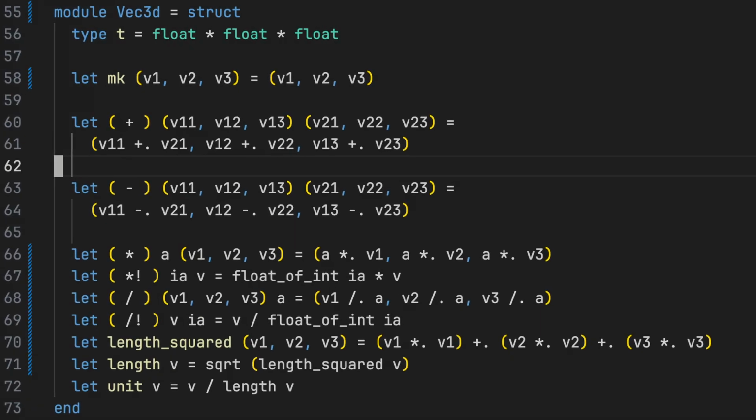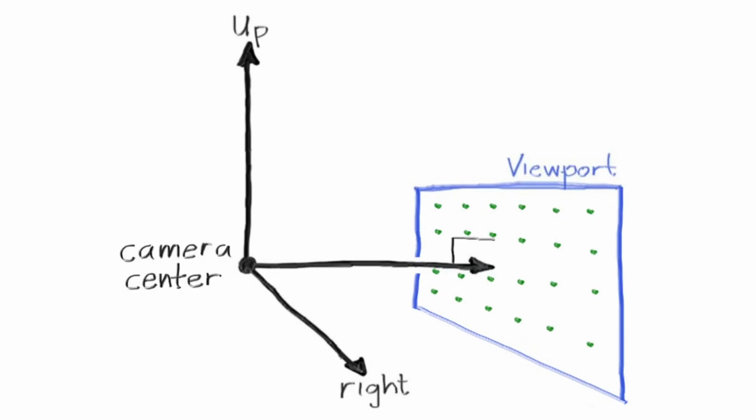Hey all, my name is Artyom, and this is part 2 of ray tracing in OCaml, where I will focus on 3D vectors and operators on them, and we'll also set up this 3D scene in the virtual ray tracing space.